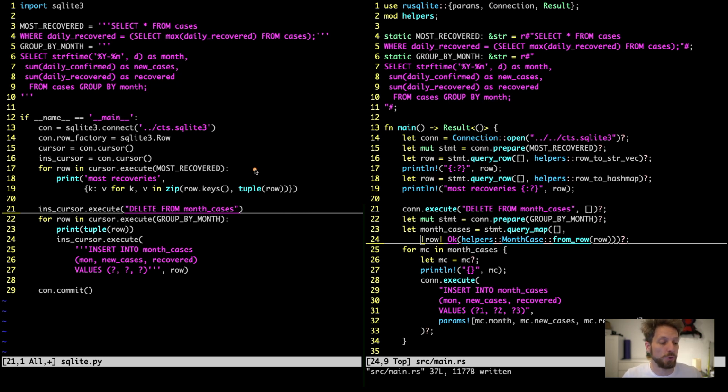Now, in order to update our materialized view for our monthly cases, we will have to delete the data first. And once we've done that, we can use the reading cursor that we created to run our group by month query, which will give us the month view and the recovered cases. And then we print it out because we want to know this information. But at the same time, we can use the second cursor that we've created to insert the data that came out of this. Then we can use the insert into month cases.